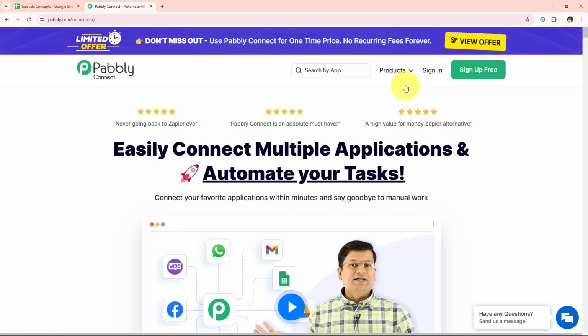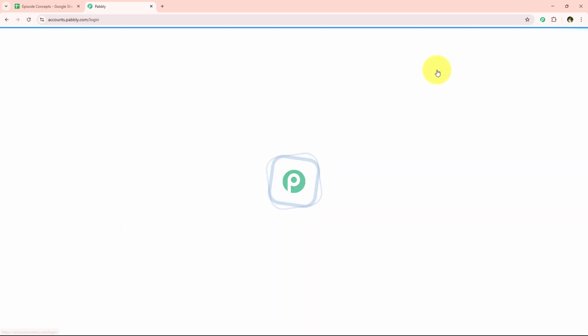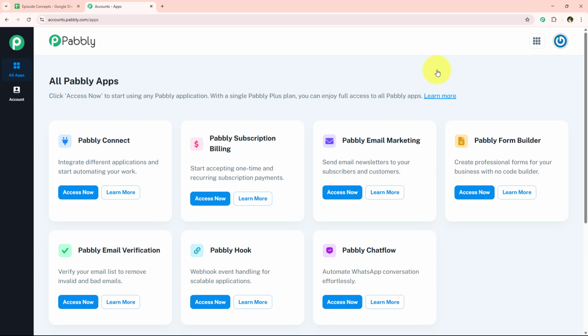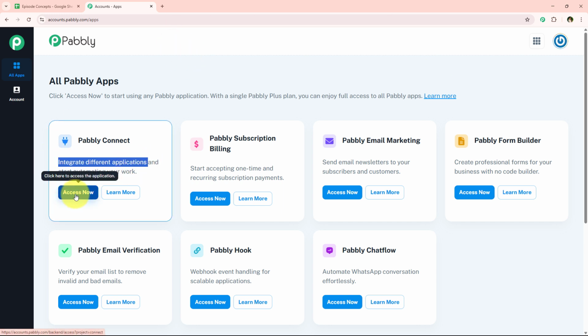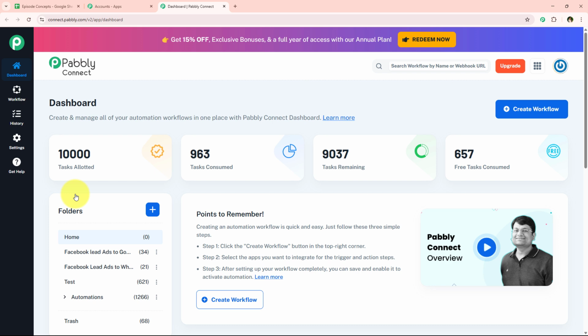So if you are a new user, you can click on this sign up for free and you are going to get 100 tasks free every month to explore the application. But over here I am an existing user, so I can simply click on this button right over here which says sign in, and now it is opening all Pabbly apps. And now over here you can see all the tools and applications offered by Pabbly. But in today's video we are going to use Pabbly Connect because we are connecting different applications. So I'm simply going to click on this access now right over here to access my Pabbly Connect account, and now it is opening my dashboard.